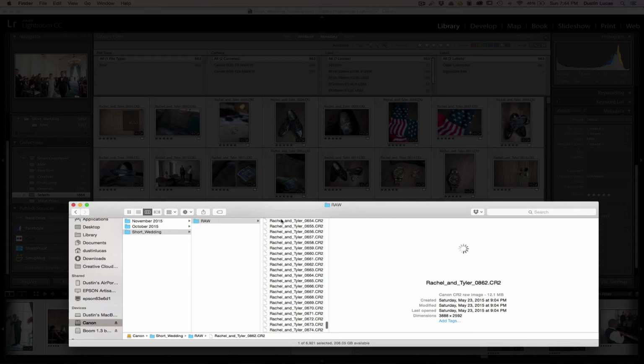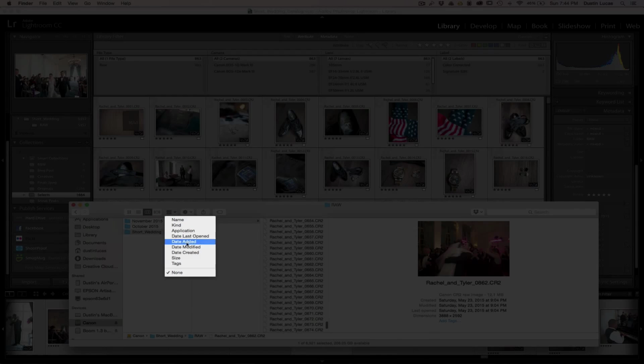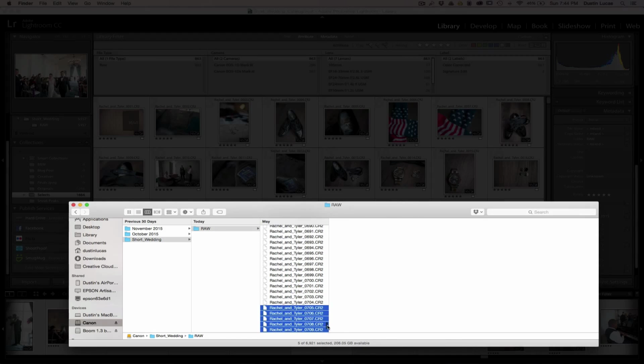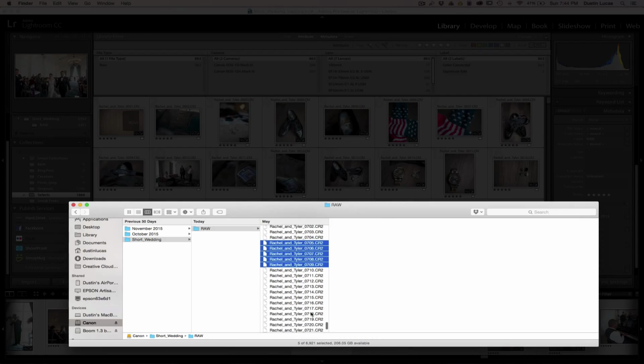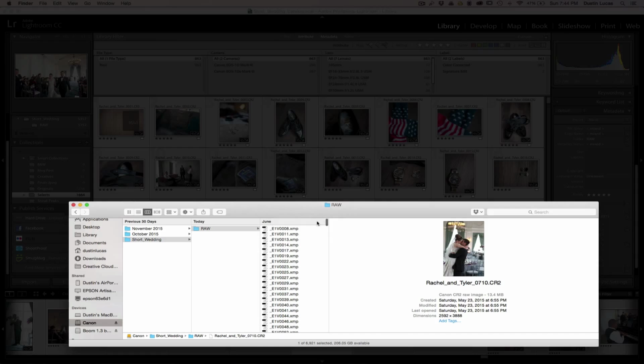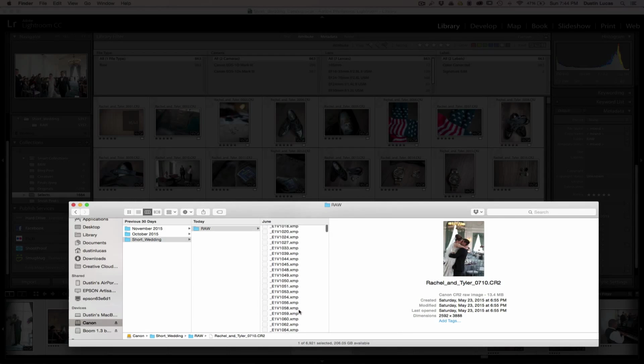It's because I have the file name set up. So if I put this to date modified, it puts them all in sequential order. It actually changes the original file name within my sequence of files here. As you're noticing, there are going to be missing files within my RAWs.